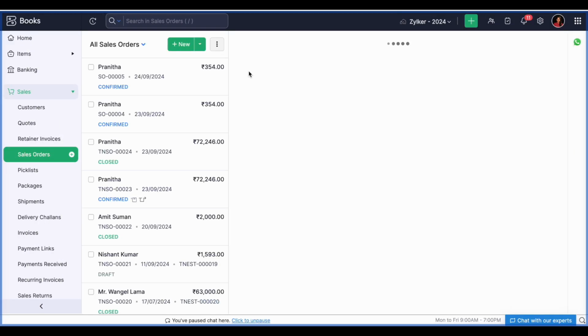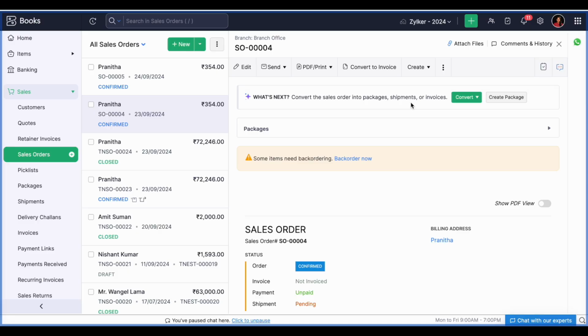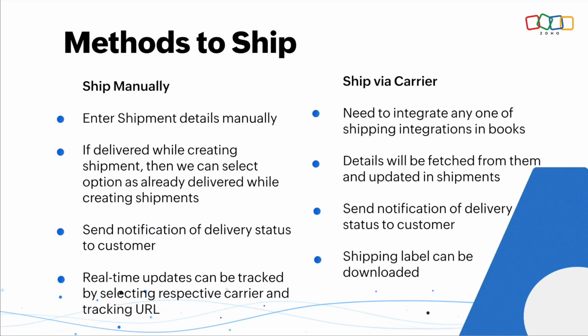So once this package is created, now we will be shipping the goods to the customer. So in order to ship the goods, we will be creating a shipment. So from here, you can create the shipments, or from the packages which have been created, which are yet to be shipped, from there also we can ship the goods. So for shipping, we will be having two different methods. One is ship manually, other one is ship via carrier.